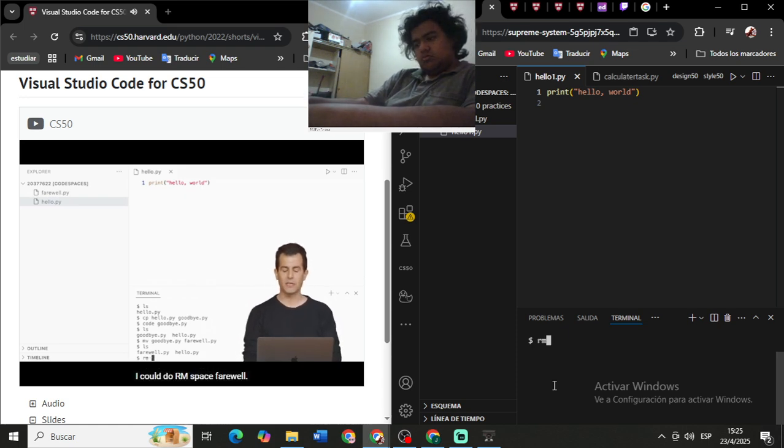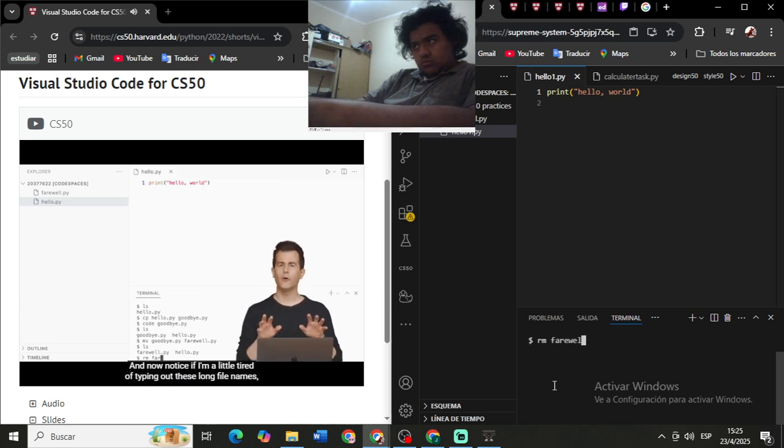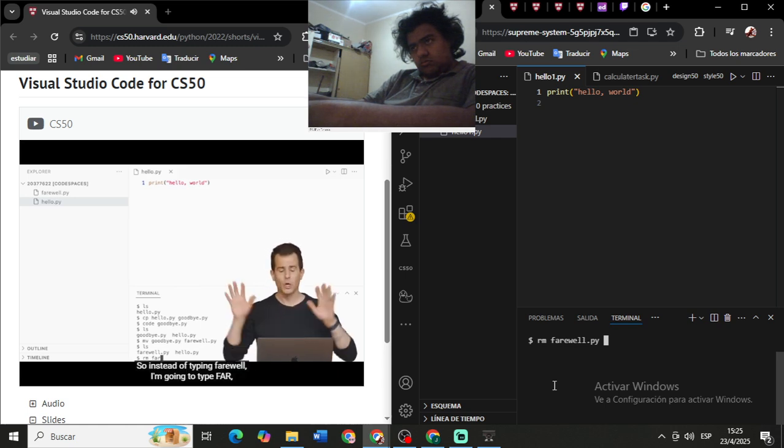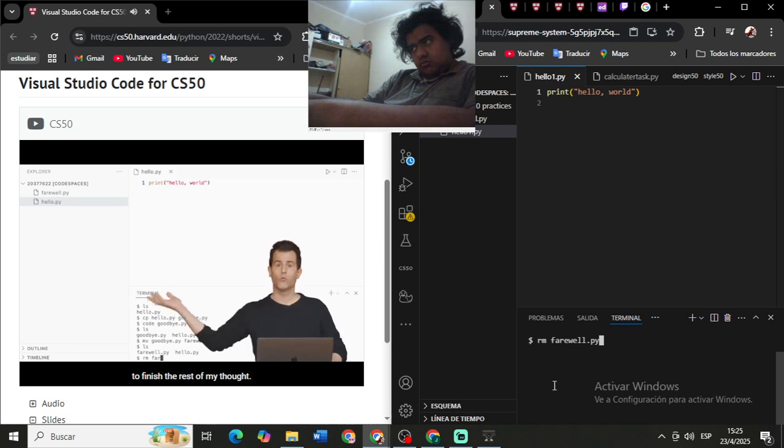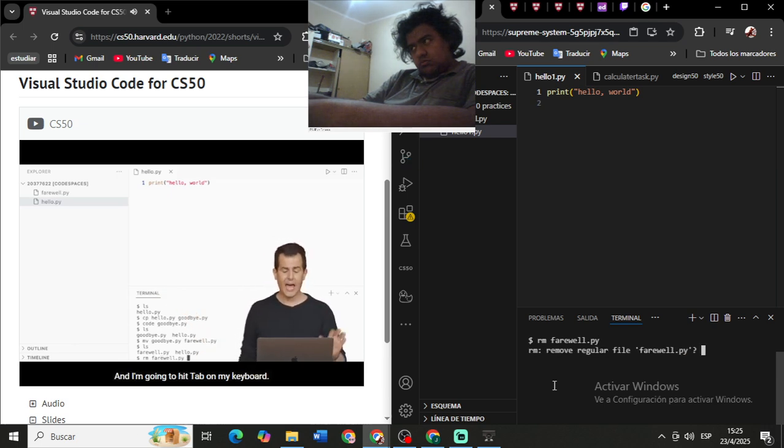I could do rm space farewell, and now notice if I'm a little tired of typing out these long file names, Linux and command line interfaces frequently support autocomplete. So instead of typing farewell, I'm going to type FAR, which sounds like more than enough characters to finish the rest of my thought, and I'm going to hit tab on my keyboard, and it just finishes it for me without having to manually type the same.